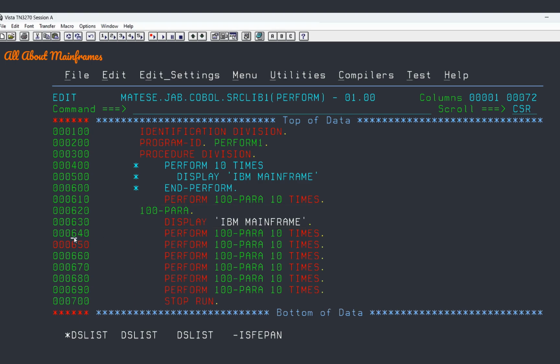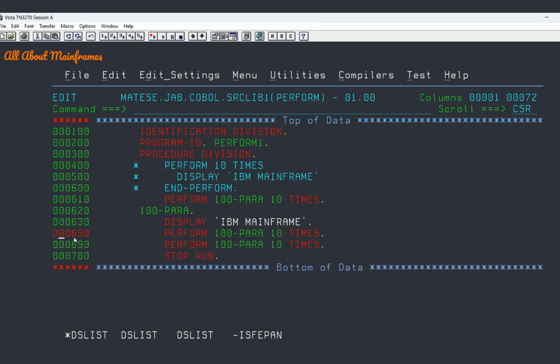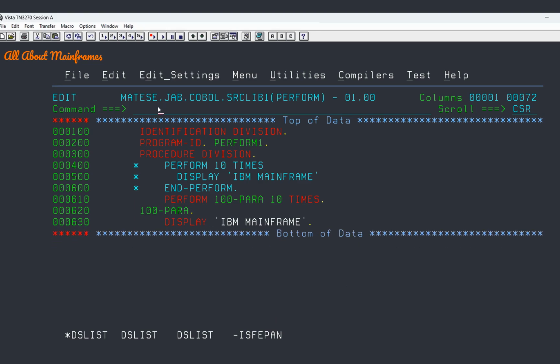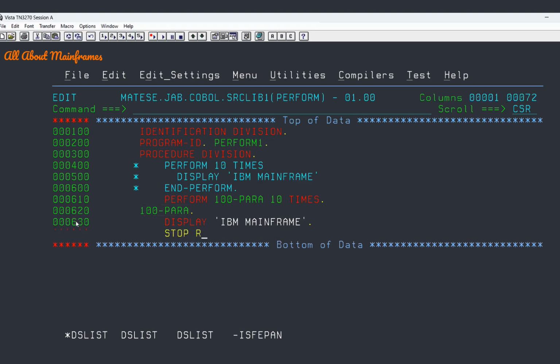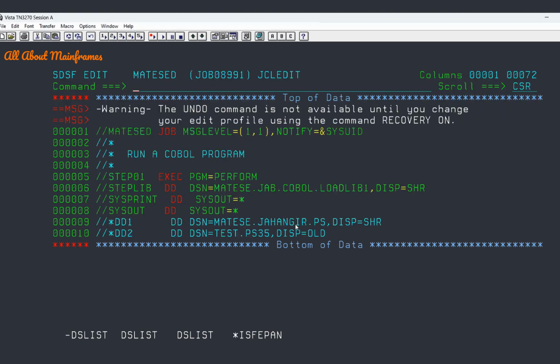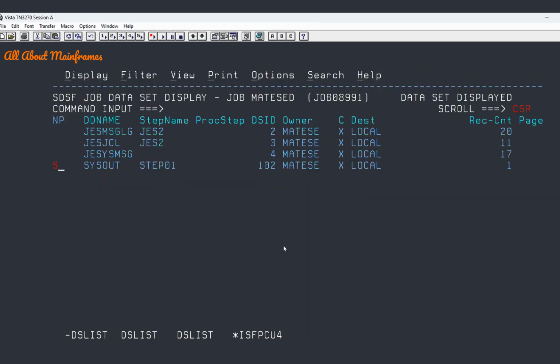The problem here is that even though I'm calling this 100 paragraph 10 times, it is going inside. There was a STOP RUN written right here. So the system is thinking that this STOP RUN is part of this 100 paragraph. It thinks these two lines are part of the 100 paragraph. So it goes inside, displays this line, and closes the program. That is why we get only one output, only one IBM mainframe.